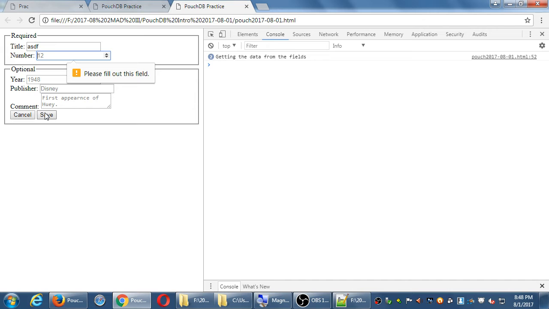Now obviously for beta testing, it's annoying to have to fill those in. For beta testing, you could remove the required attribute of the title and the number. For just some quick testing, without having to always type something into title and number, remove the required attribute. I'm not going to, because I'm probably going to forget to put it back in later, but one way to test it quicker, remove the required attribute of those inputs.